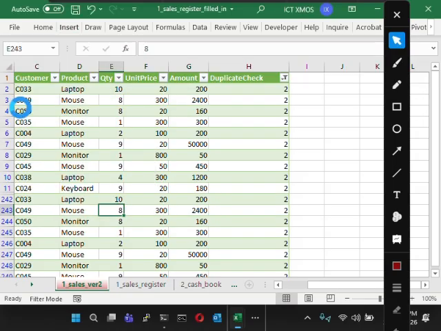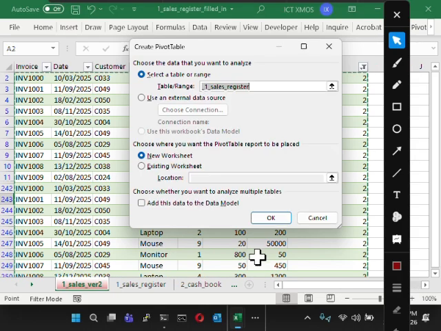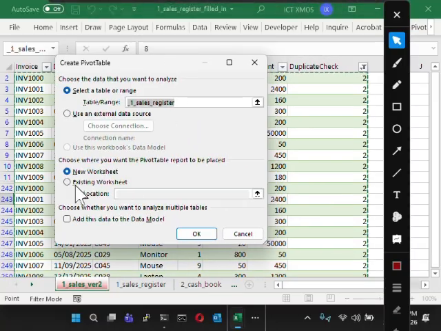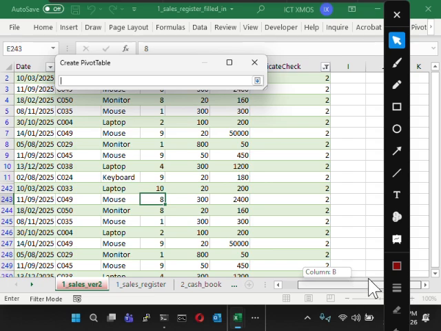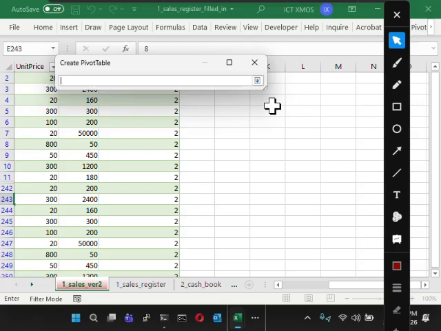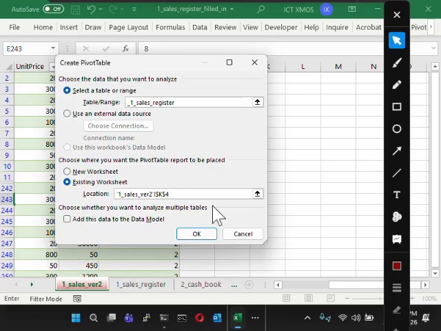Okay, so let's click on this. We should be used to it now. It came with this dialog. I want to put it on an existing worksheet, the same worksheet. So click on Existing, then click on this arrow under Location and locate where you want to put it. I want to put it at the side there. So I've selected it. Then go back and click OK.